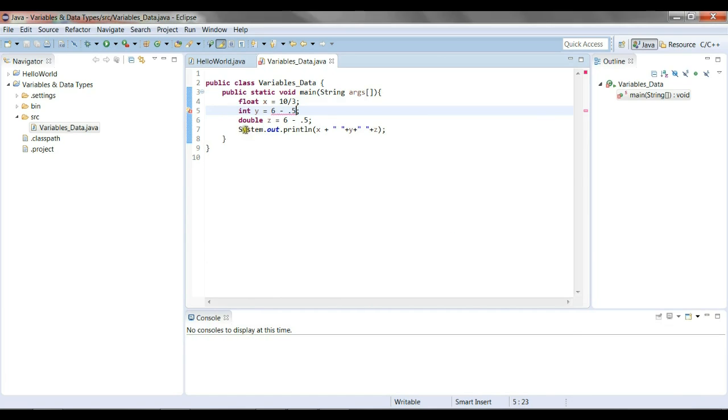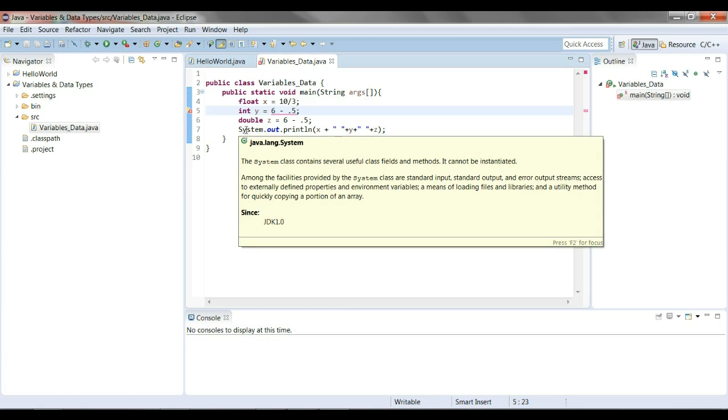So, yeah, that's about it for this tutorial. We learned about ints, integers, strings, floats, and double values.